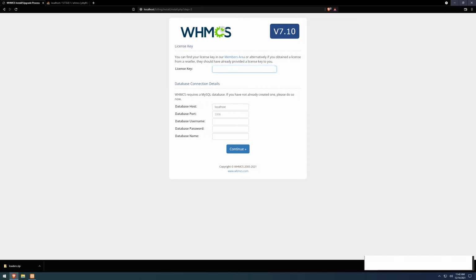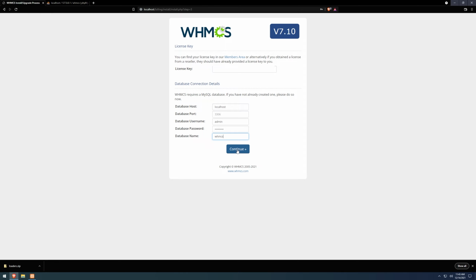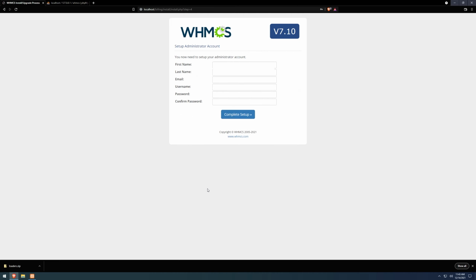The first thing I'm going to do is put my license key in. And then I'm going to enter my database credentials that we just created. So the database host is localhost. The database port was unchanged, so we'll leave it at 3306. The database username was admin, and the password that I entered, and the database name was WHMCS, as we remember right here. So once that's all correct, we can click continue. And there we go. We're through to the next step. So it initialized the connection to our database, and we should be good to go now.